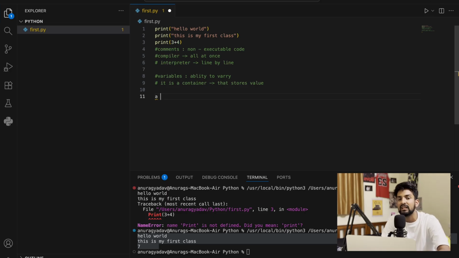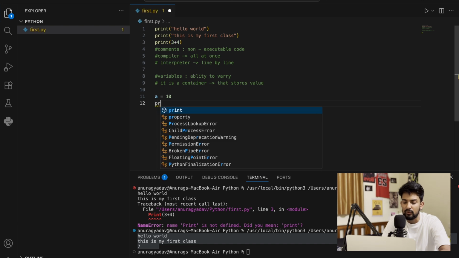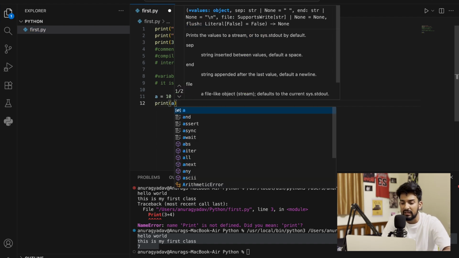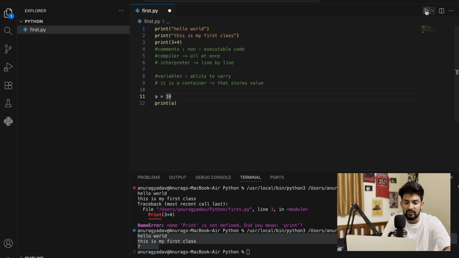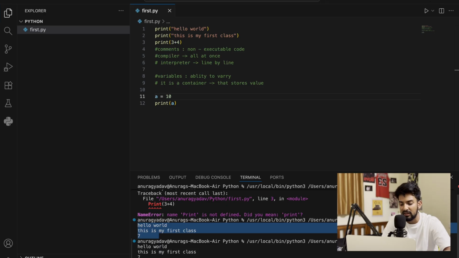There are certain naming conventions that you need to follow. Let's say I'm writing the name as A, and I write A equals 10. As simple as that, A equals 10. Now if I go back and try to print the value of A, and I run this piece of code, you can observe that 10 is the output. Correct? You can see at the bottom that 10 is the output.